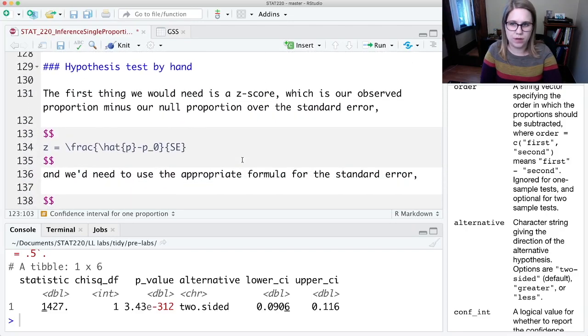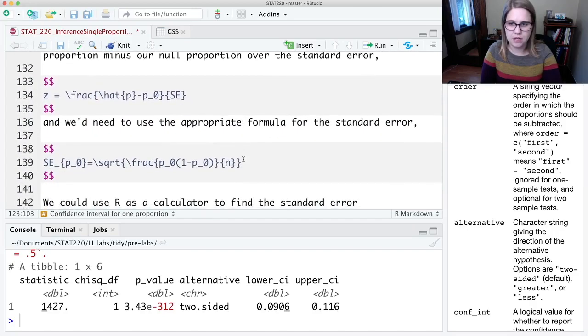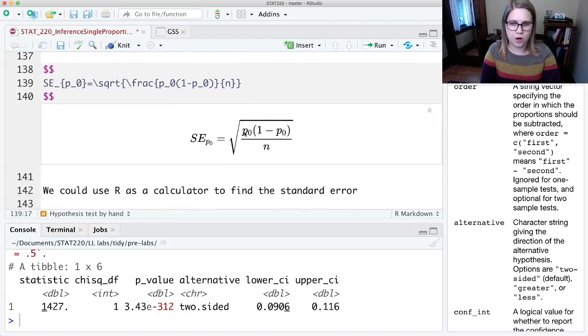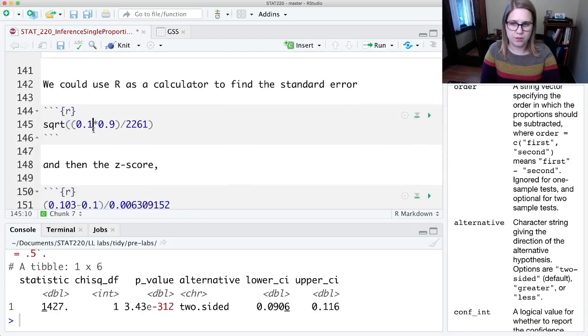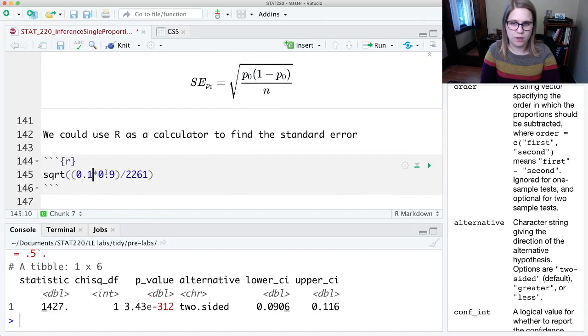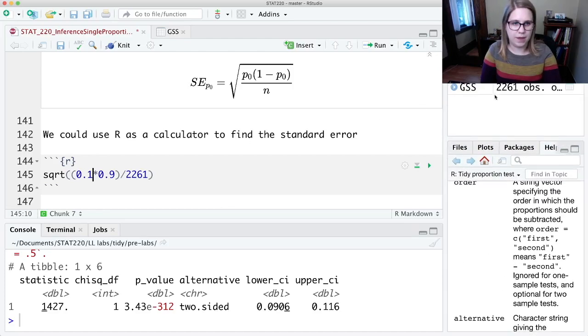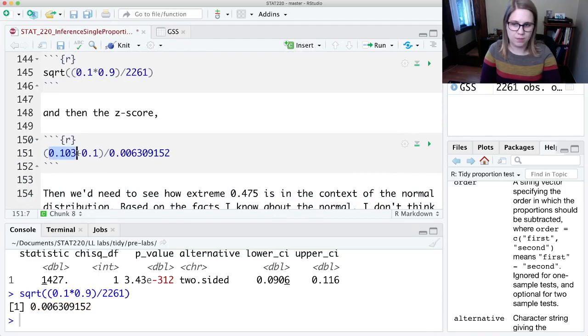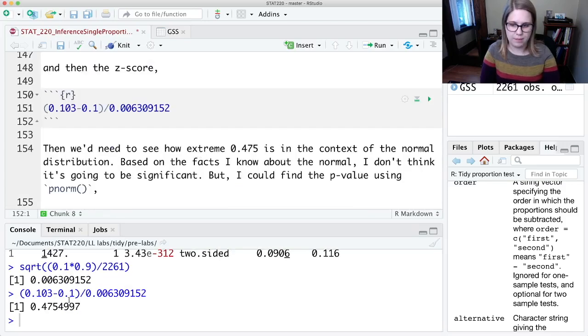So for example, if we wanted to do the hypothesis test by hand, we would need to find the standard error. So we'd need to do the square root of p0 times 1 minus p0 over n. And we could use R as a calculator. My p0 value was 0.1, which means 1 minus 0.1 is 0.9. And my n was 2,261. So that would be my standard error. Then I could find a z-score, my observed minus my expected, or my statistic minus my null over the standard error, and my z-score is 0.475.